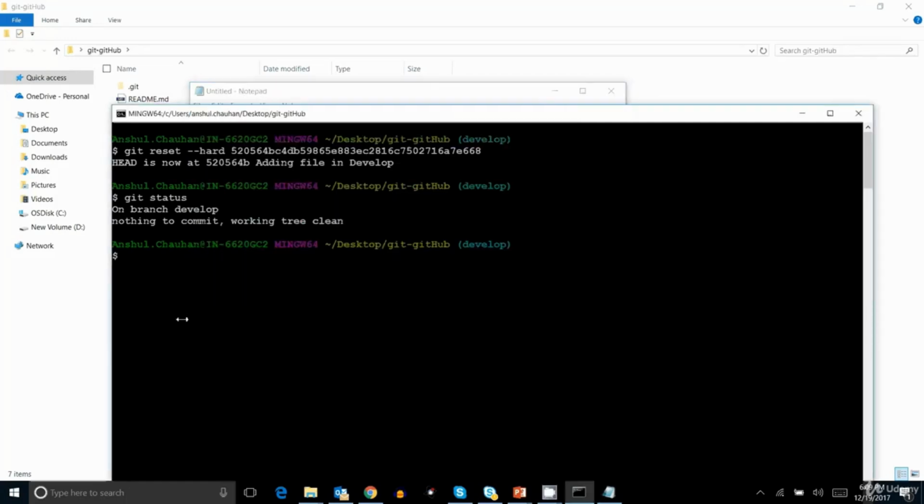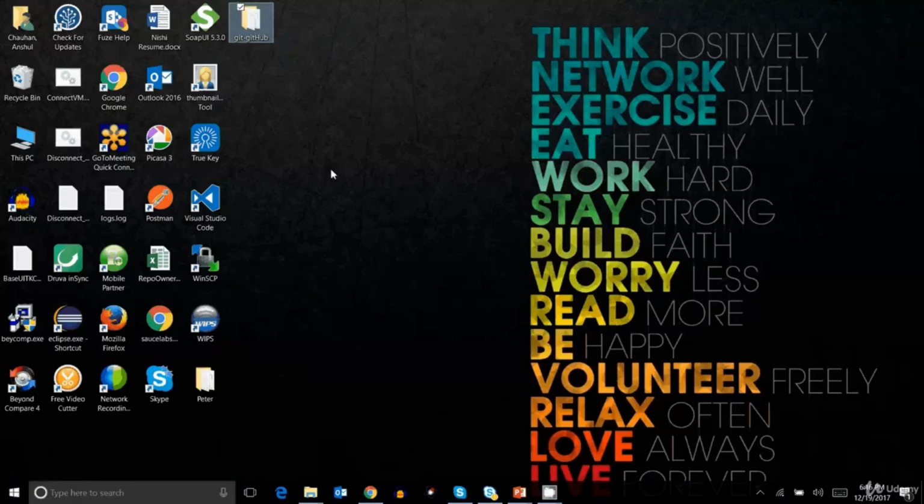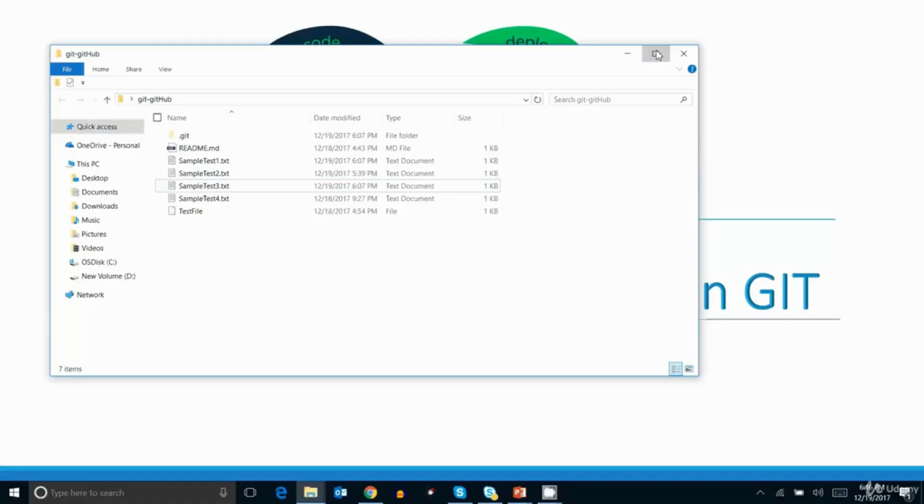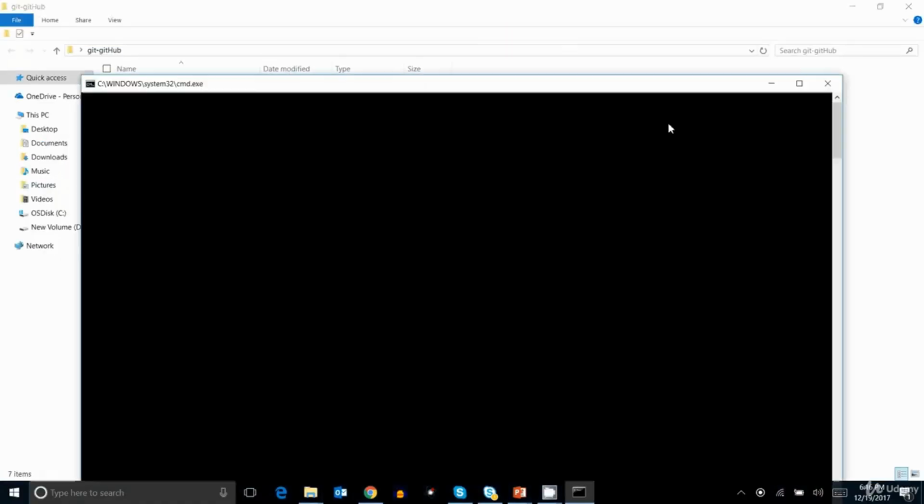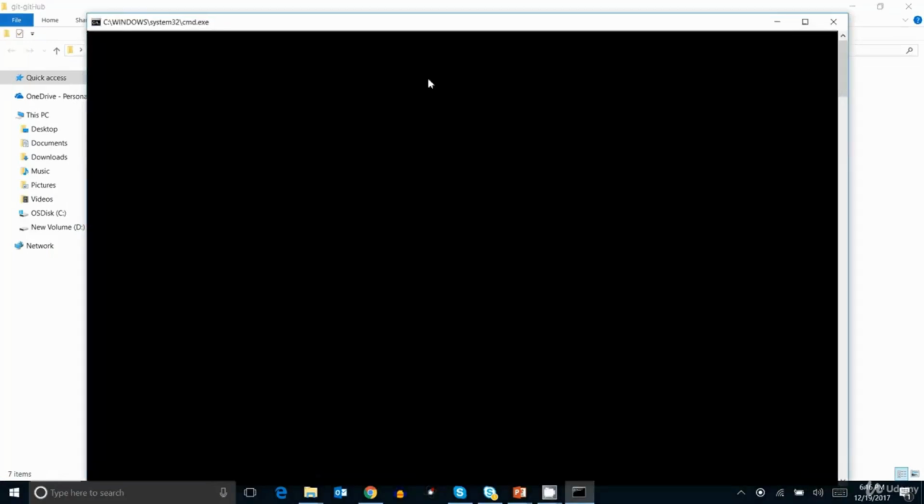now let's see some new commands. This is all about the common mistakes we make in git projects. So let's again move to my project over here and open Git Bash. Guys, you remember in the last tutorial we did a git reset hard, and after that we accidentally lost all the commits and changes I had done after the commit on which I reset my git head.